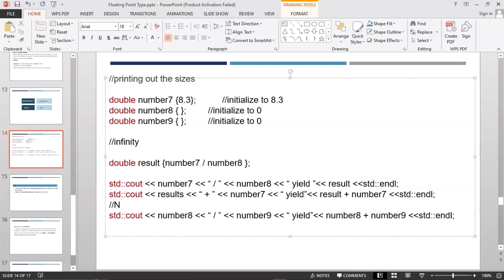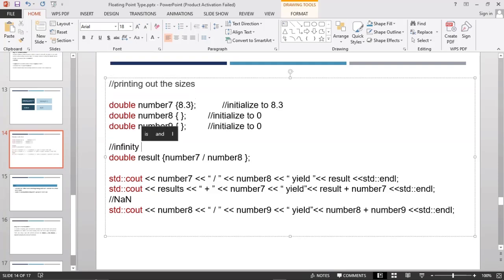Yes, that is supposed to be none. So now in this particular section here, we have infinite, and here we have double. We have results, we create a variable, and we do the division of 7. Here we have 8.3 divided by 0. I'm sorry, 8.3. I'm very sorry. 8.3 divided by 0.